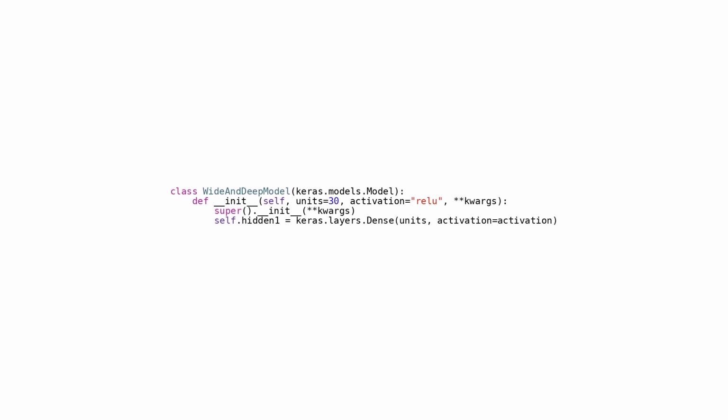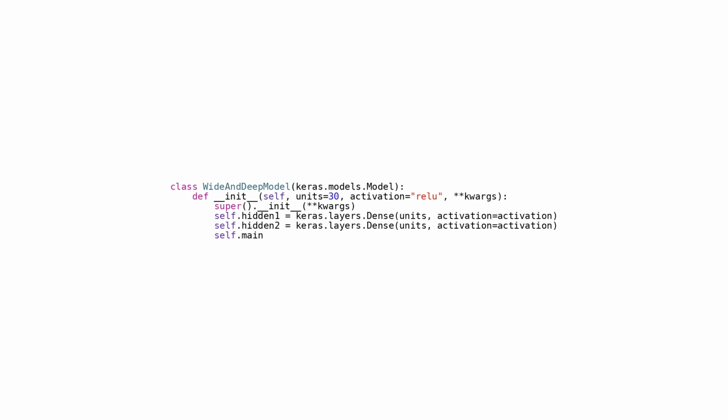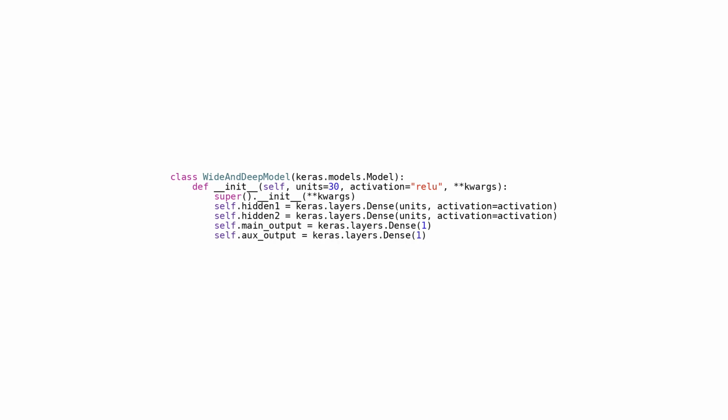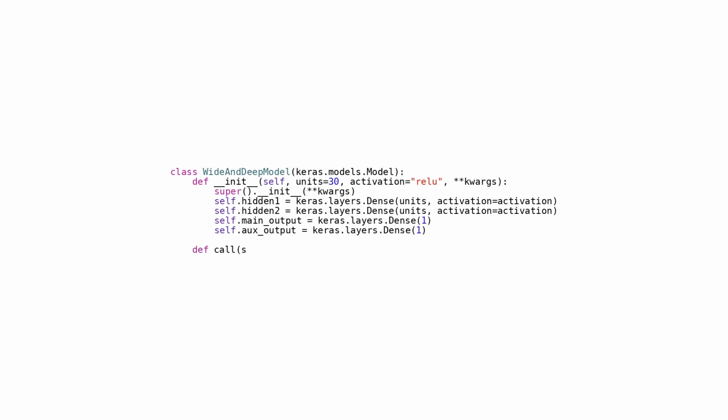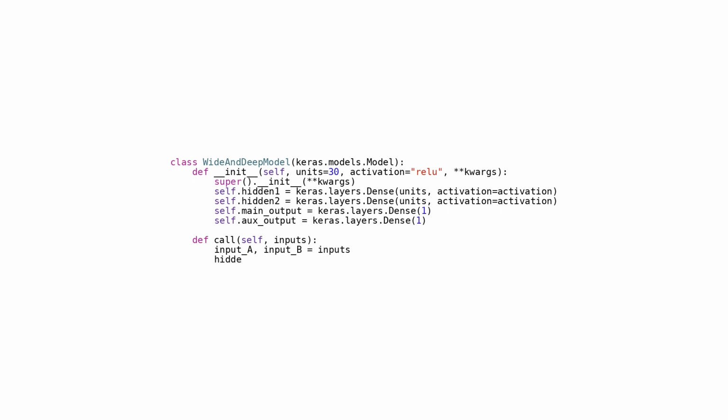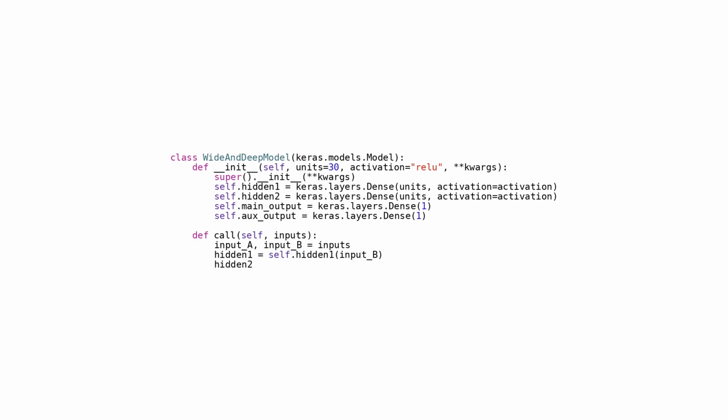In the Wide and Deep Model class's call method, the model processes two separate inputs, input_a and input_b. Input_b goes through hidden 1 to hidden 2. Then, the outputs of input_a and hidden 2 are concatenated. The concatenated output is then passed through the main_output layer to generate the main prediction. Additionally, the output of hidden 2 is passed through the aux_output layer to produce an auxiliary prediction.